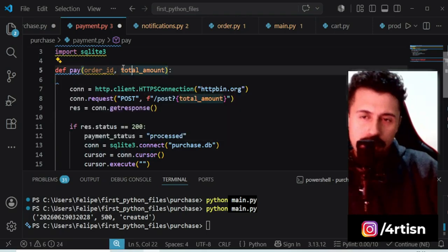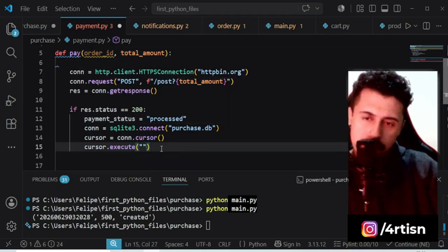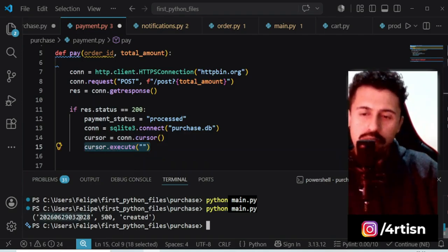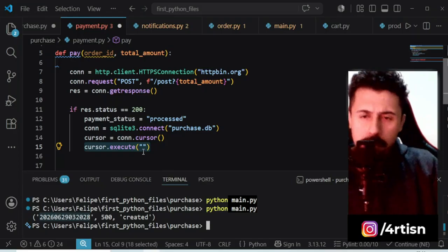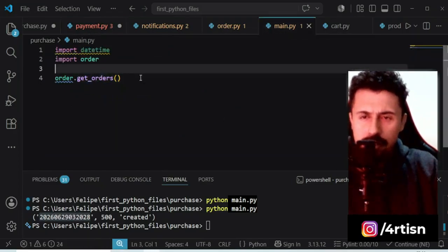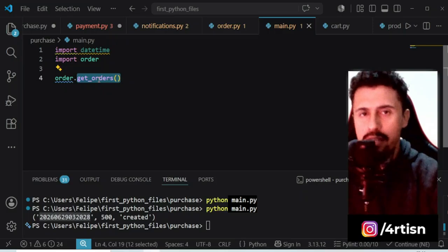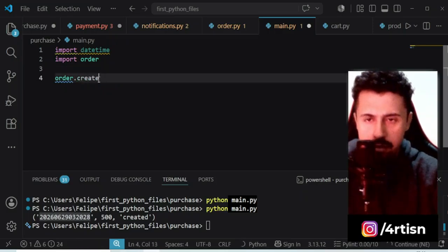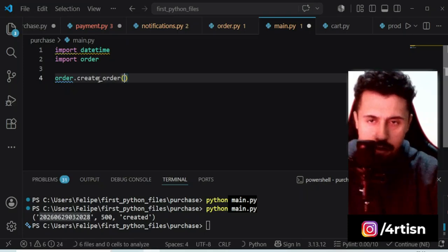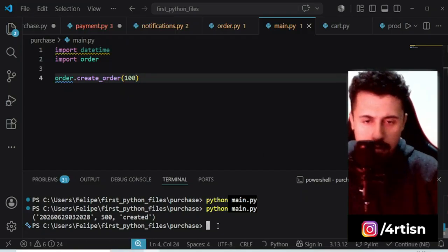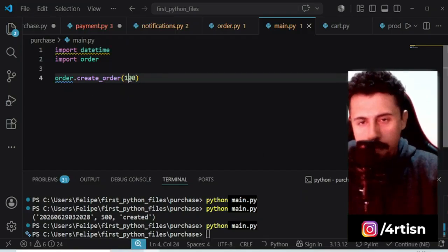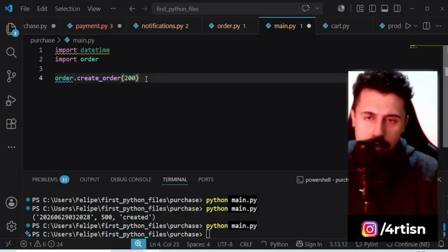expects the order ID as a parameter, because after the payment it is going to update the status of this specific order. But before I implement this query, let's just make things more interesting. Let's create other orders just for us to check if the right order is going to be updated. Okay, so create order. So let's create an order with 100.